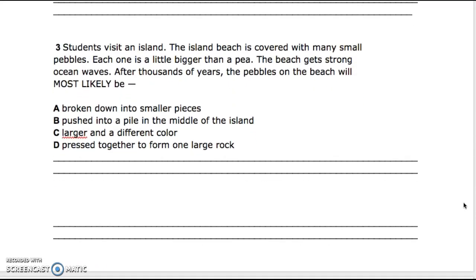Number 3. Students visit an island. The island beach is covered with many small pebbles. Each one is a little bigger than a pea. The beach gets strong ocean waves.